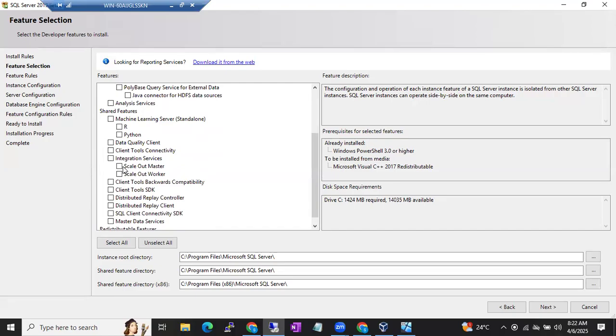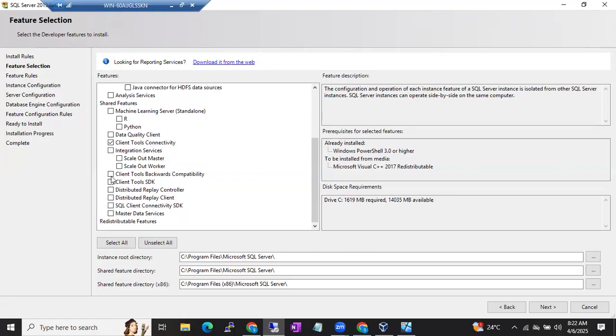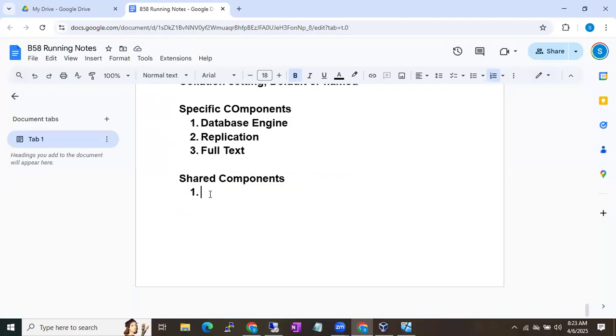Wherever it is showing client, you have to choose those. Client means client tools. Client tools connectivity, client tools backward compatibility, client tools SDK, SQL client connectivity SDK. These four are common shared features that we will install. Okay, client tools connectivity.